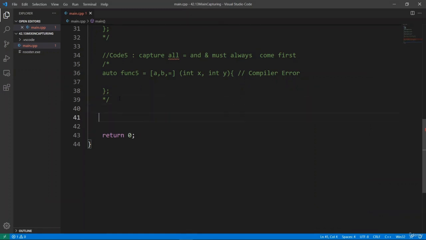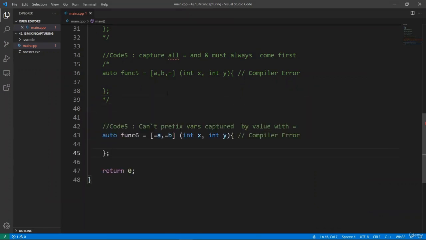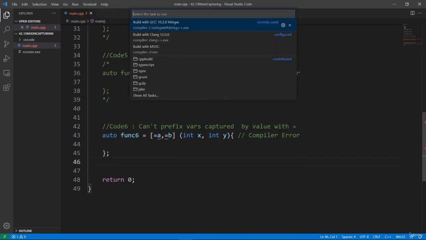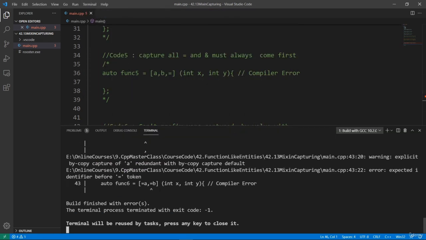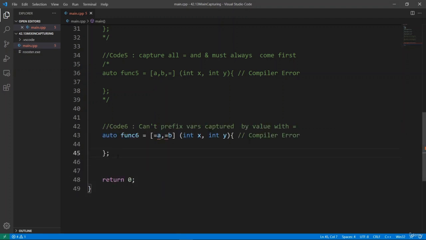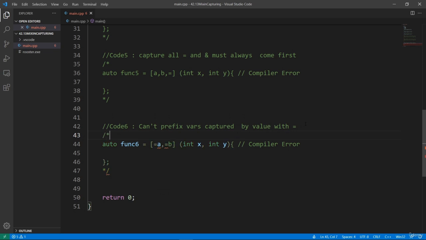The other thing some people might try to do is to prefix what they capture by value with an equal sign. And if you try to do this, you will get a compiler error because this syntax here is not supported. So let's try and run this through our compiler and see the compiler error. You see that we will get an error. And this is really not a syntax that is supported. The compiler is going to be confused. Don't do this, or you will get really hard to debug compiler errors in your C++ programs.